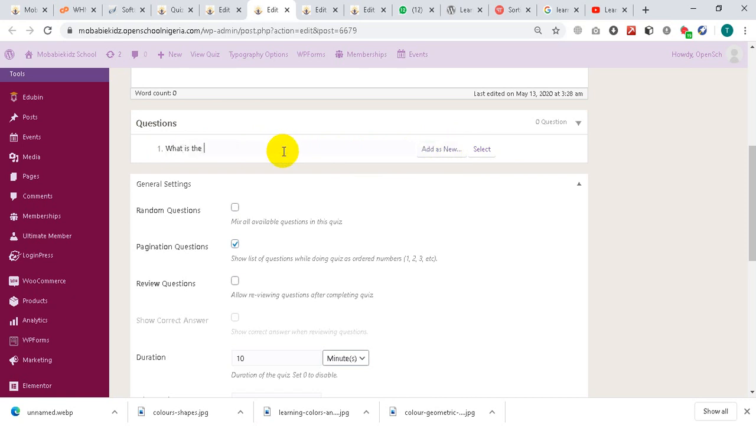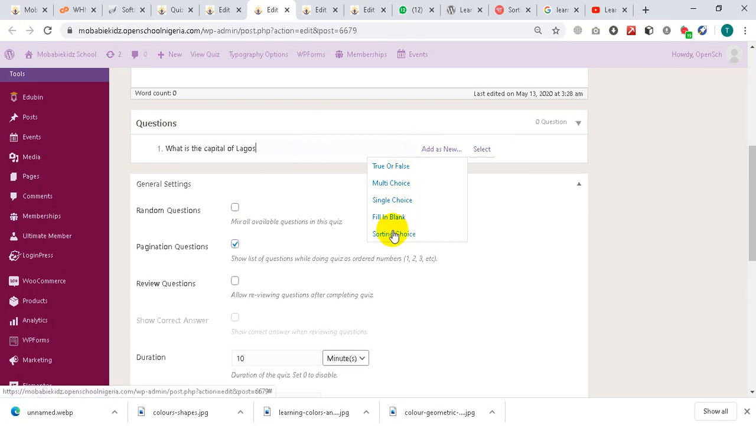What is the capital of Lagos? So you see that this becomes highlighted. That means you can select any question type that you want here. So you have the option to take true or false, multiple choice, single choice, fill in the blank, and sorting. All of these are self-explanatory. Multiple choice means that if you have 4 options, the child has the option of choosing 2 or 3 options as the answer. Single choice means out of the 3 or 4 options presented, the child must select only one.